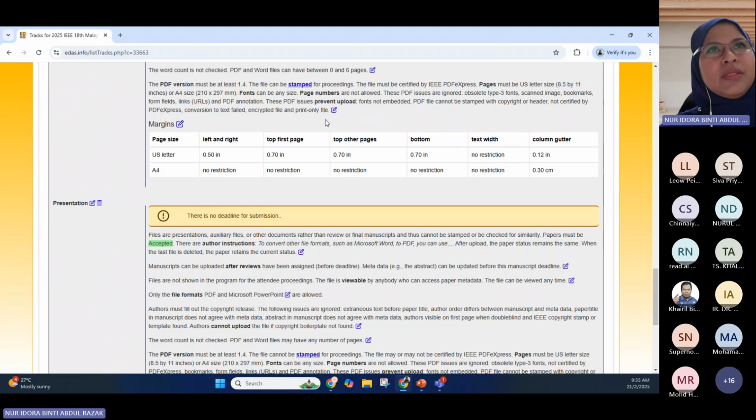So let the authors check their papers carefully, to make sure that there is no error or warning on the papers.